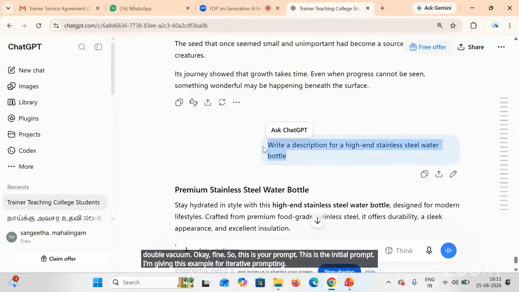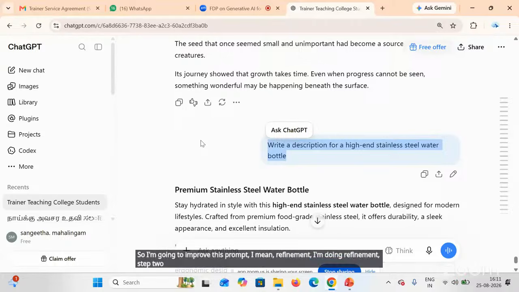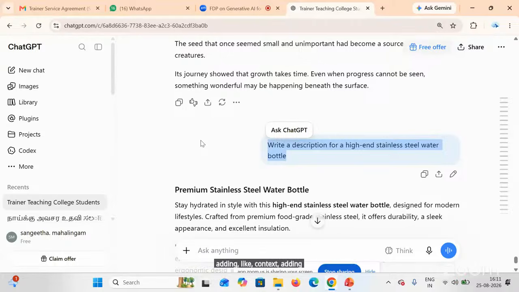In the analysis here, we can see I'm going to improve this prompt. I mean refinement. I'm doing refinement. Step two, adding context and the tone. I'm just refining this. For this, how could I write it?